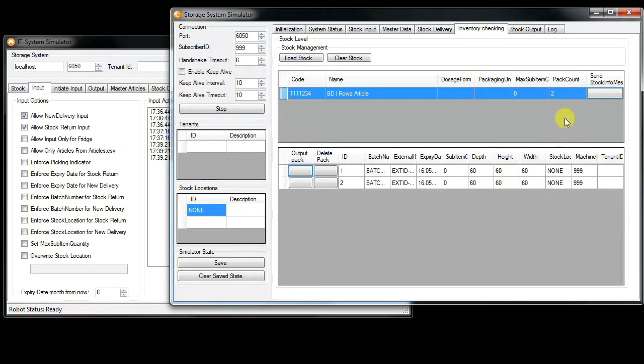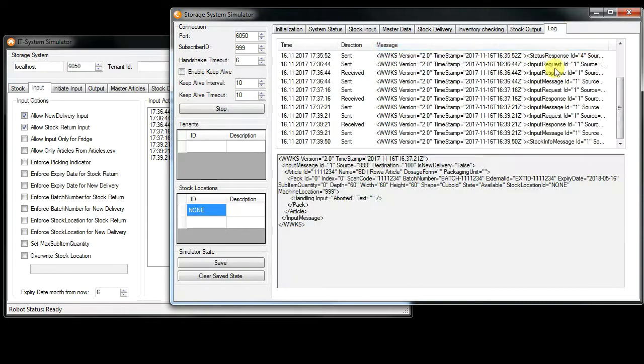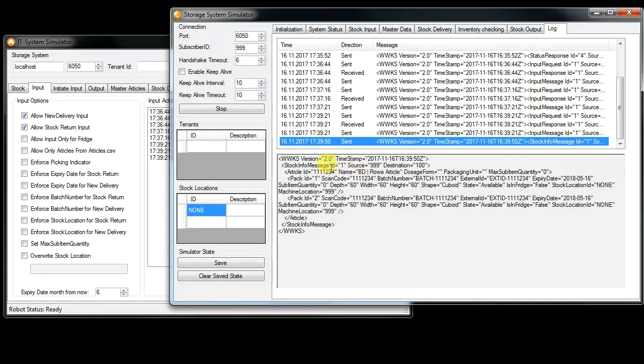If you want to simulate the behavior of the Prolog OCR, which reports the real expiration date after the input dialog has been finished, you can use this button here, send stock info message, to simulate this. Looking into the log, you now see the stock info message which is sent out in case the expiration date has changed.